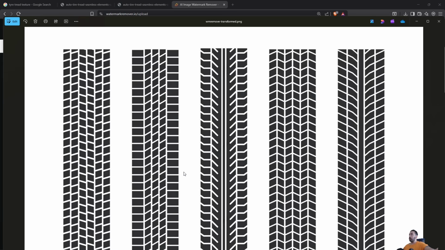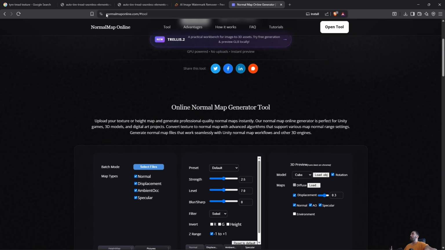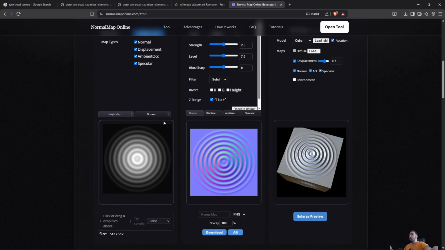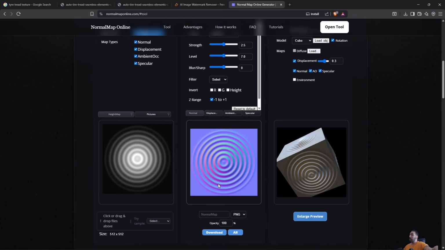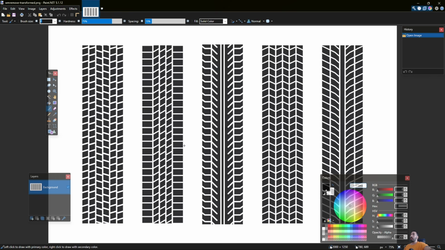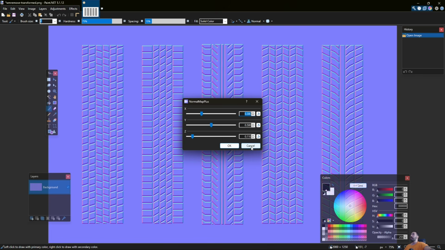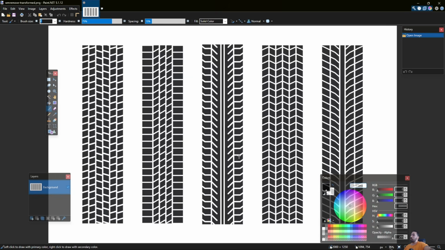And there's a couple ways you can do that. The simplest way is to visit this website called normalmaponline.com. Here you can load up your image and adjust some of the settings here and turn it into a normal map. Or you can use pretty much any image editing program on earth. Over here I'm using Paint.NET. I got a special add-on which allows me to turn images into normal maps. I like this option better because it allows me to make some adjustments to the image before I turn it into a normal map.